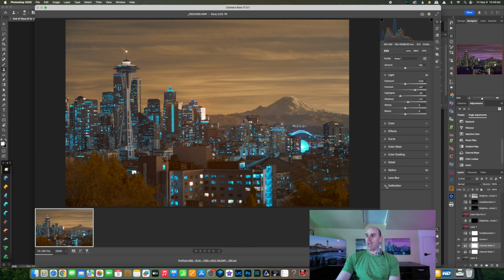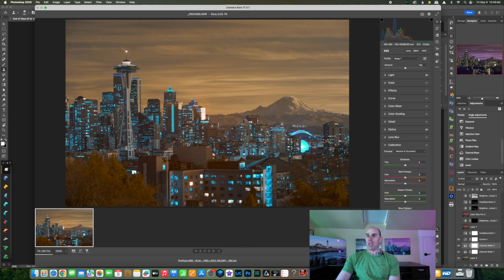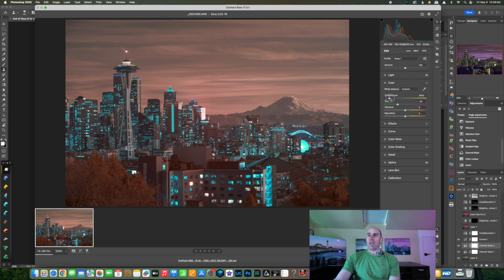Then we'll come into the calibration, bring this up. Now let's go into color. Let's go ahead and add some. Because of the channel swap, if you add yellow, it turns blue. If you add blue, it turns yellow. So you have to think in terms of the opposite of what you want to do. That looks kind of good. Let's bring in just a touch of green here, a little bit of vibrance, and a touch of saturation.